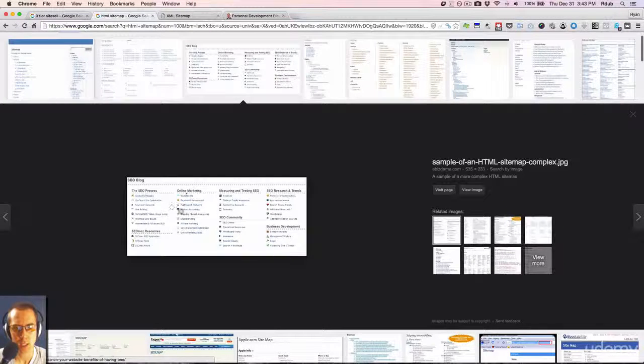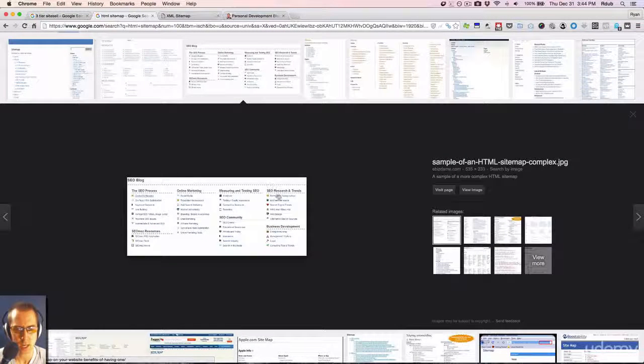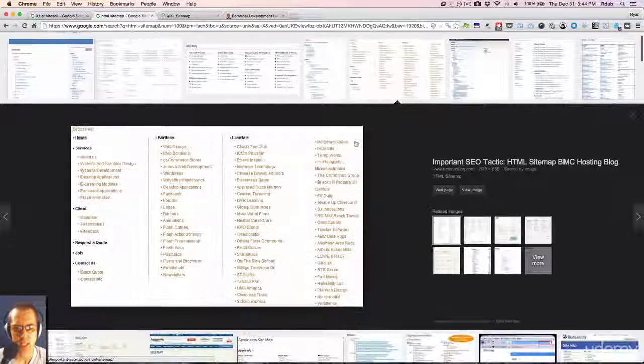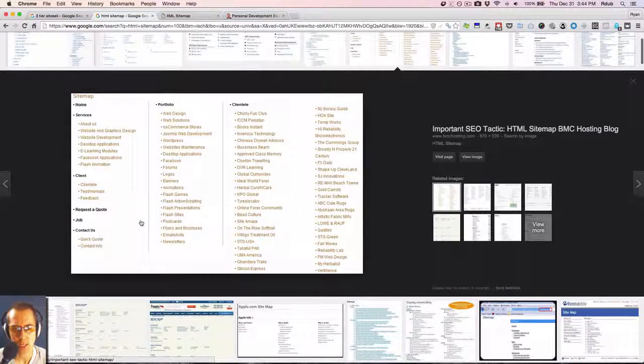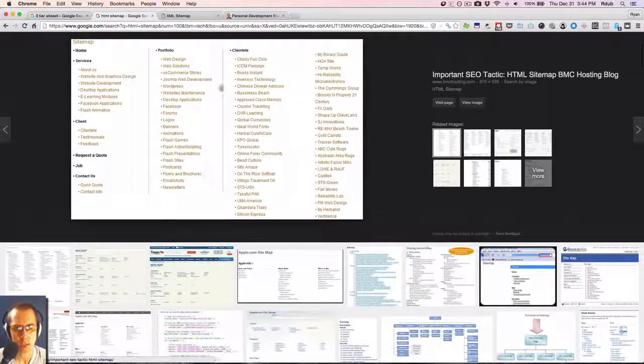So maybe, getting back to this tier 3 structure, you list out your main tier 2 sections and then link to just the 5 or 10 most important pages in those sections. But the bottom line is an HTML sitemap is a place you can direct visitors to help them find a page or section of the site that they're looking for. So HTML sitemaps are highly recommended.